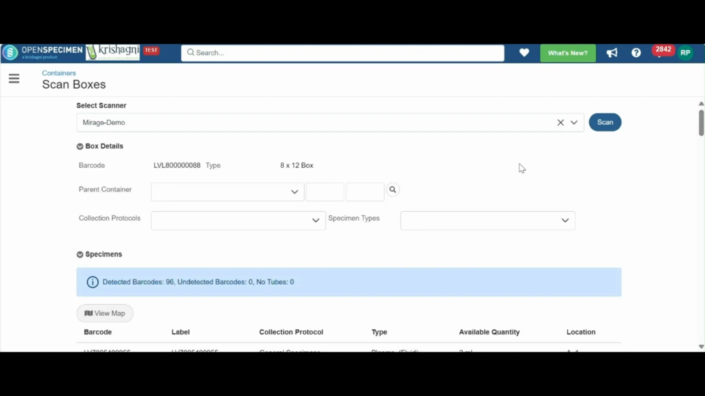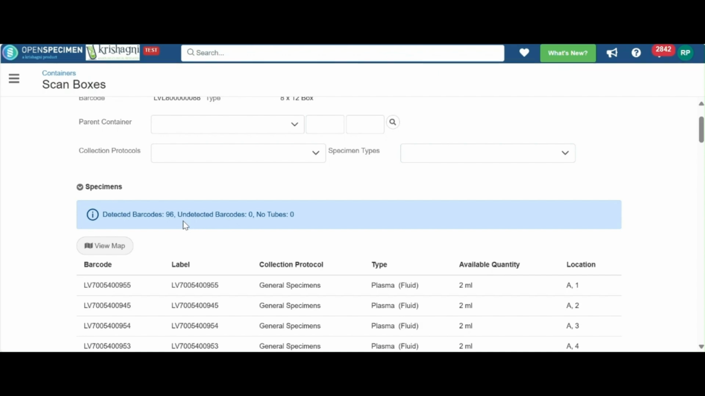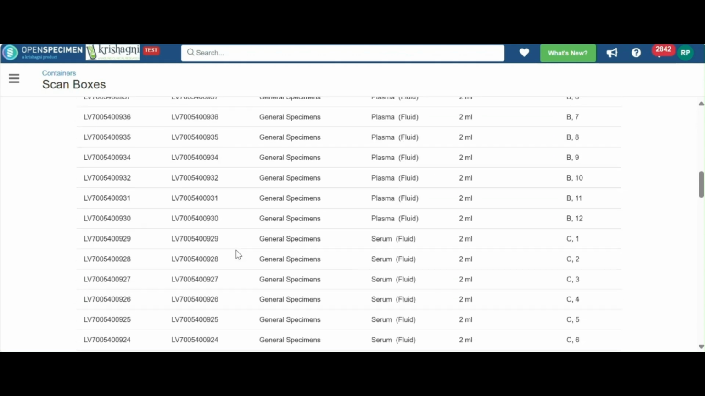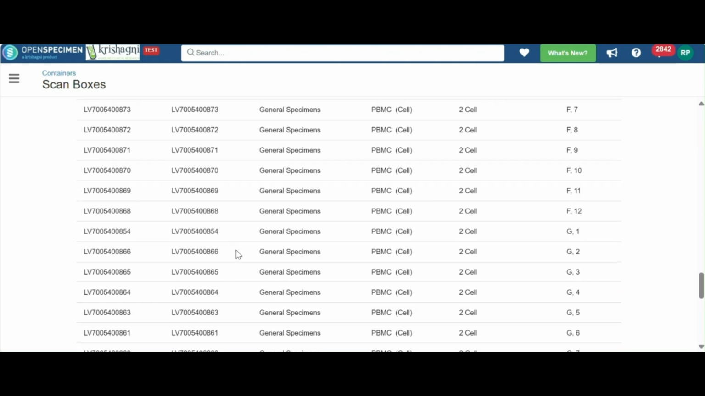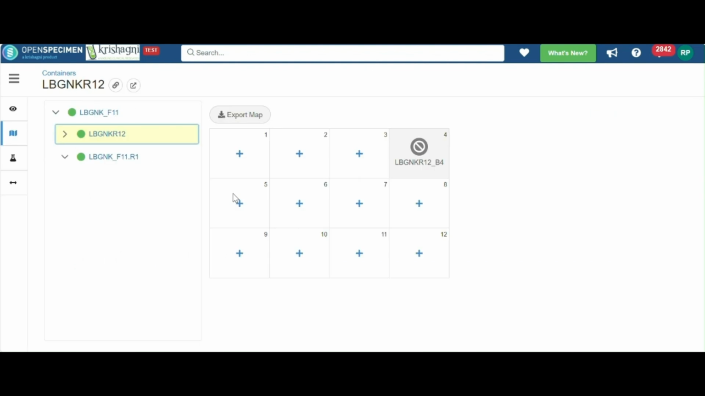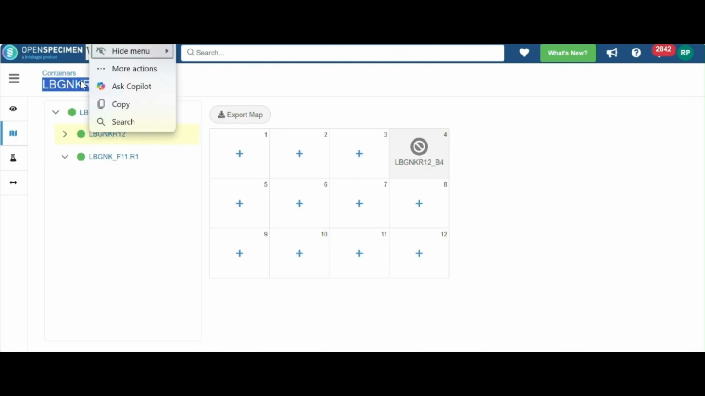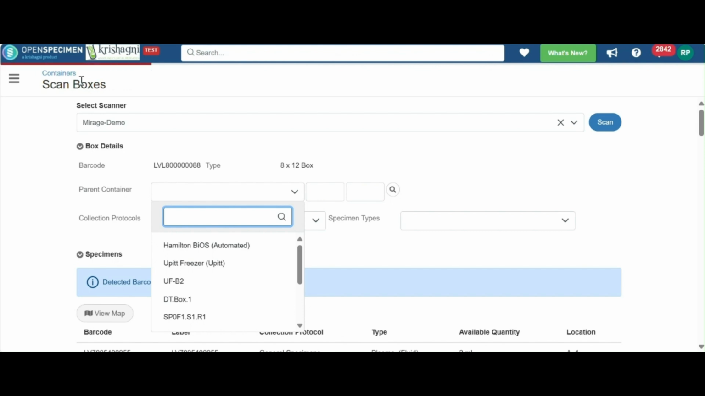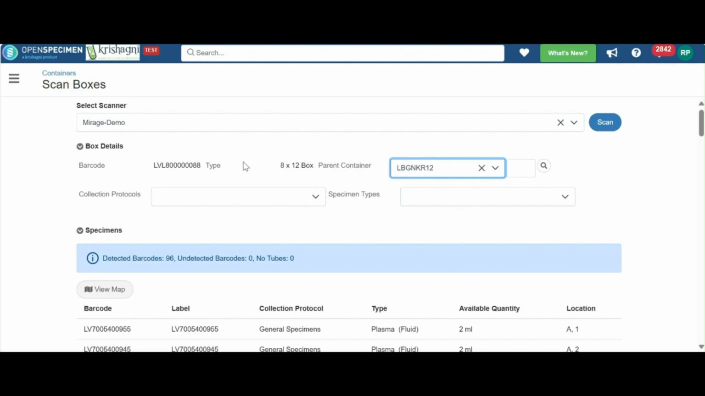Once I hit the scan button, you will see that all 96 tube barcodes are detected. They are present at the bottom like this. I can assign a parent container, which is this rack. The box is also barcoded, so the box scanner is giving me a box barcode, which is already present over here.